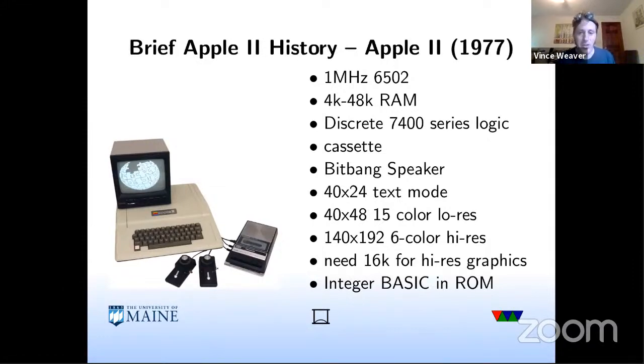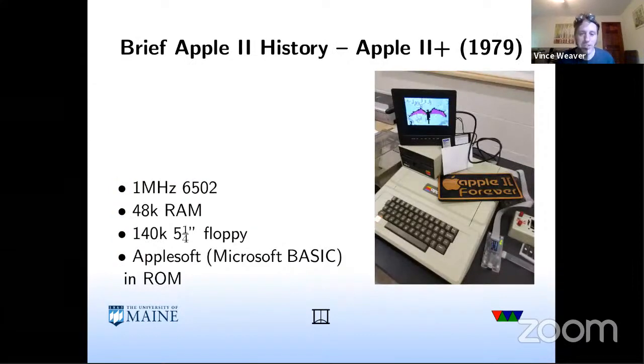Apple didn't stand still though. They released some newer systems. The Apple II Plus came out in 1979. This had 48K RAM as standard, and the big deal was it had a floppy drive. Not all systems had floppy drives, so the Apple II was nice in this way. With things like the ZX Spectrum and the Commodore 64, people were often stuck much longer without floppy drives.